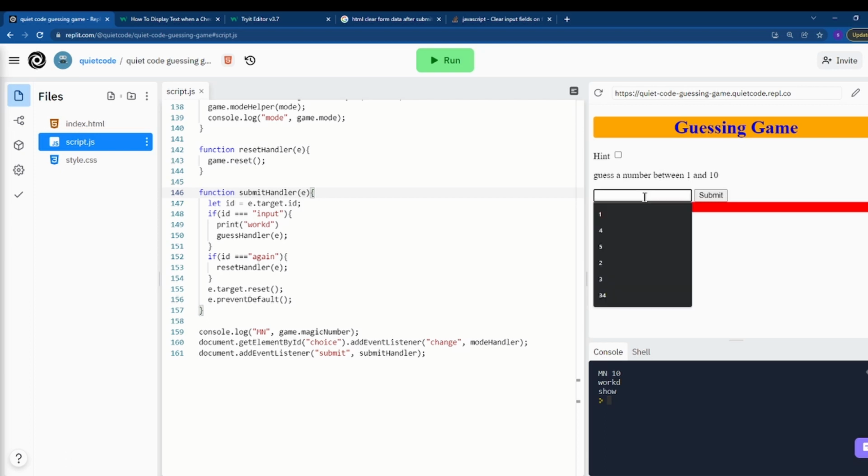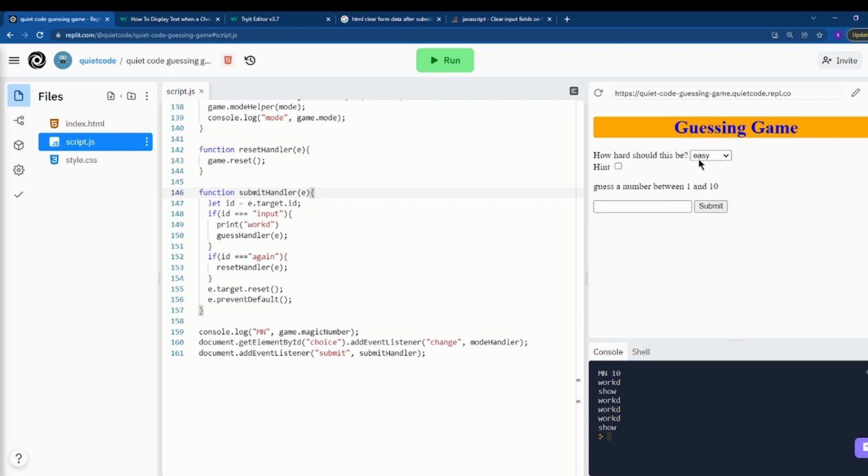Oh snap. I think it worked. 8 is not the number. 9 is not the number. What is our number? 9 to 10's the number. Cool. Awesome.